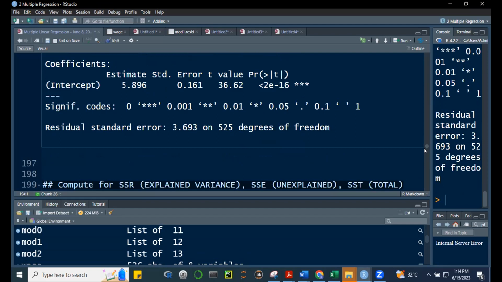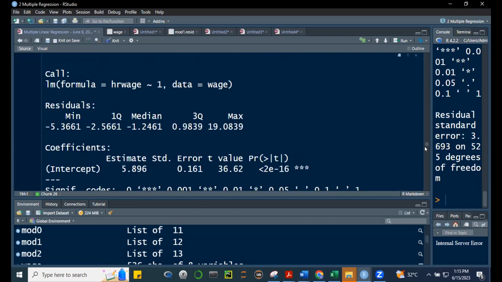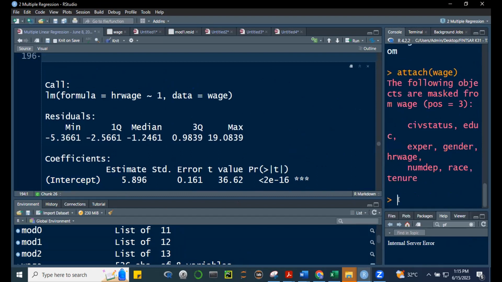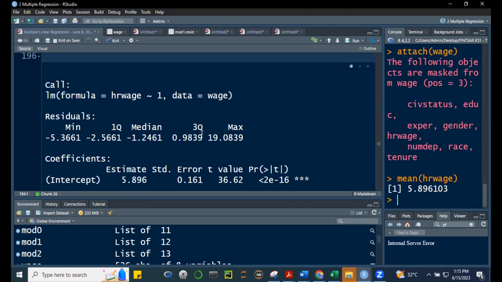So this is your output here. Okay, and if you take a look at this, the model is hourly wage regressed on 1, and the coefficient, the parameter is just the intercept. The intercept 5.896. So it means that there's no predictor that we're using here. And it's actually just the mean. Let me attach the wage, attach the data wage. Okay, and then the mean of hourly wage, it's 5.896, which is this one.